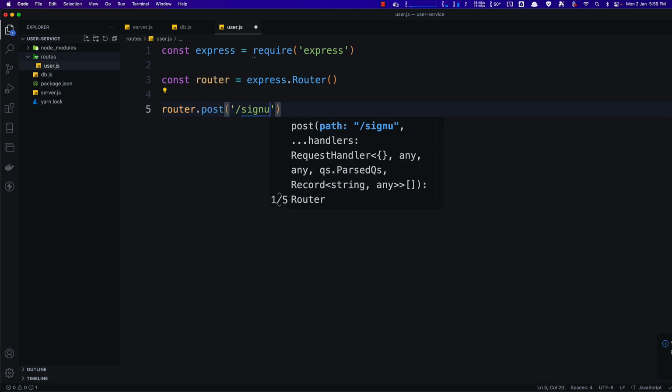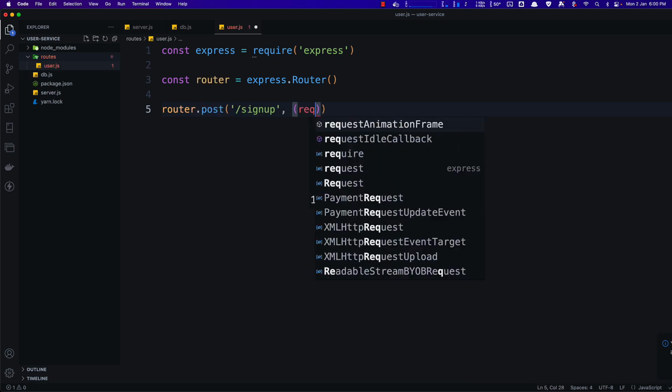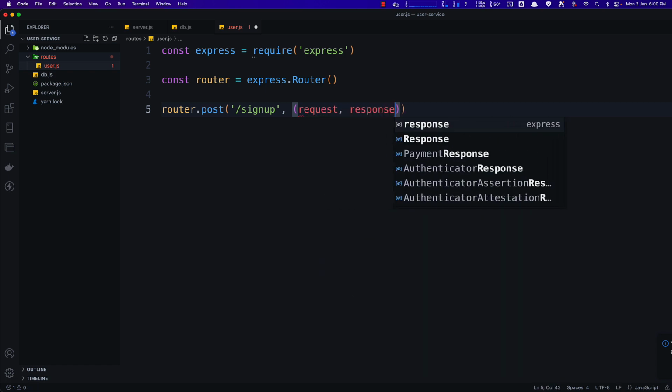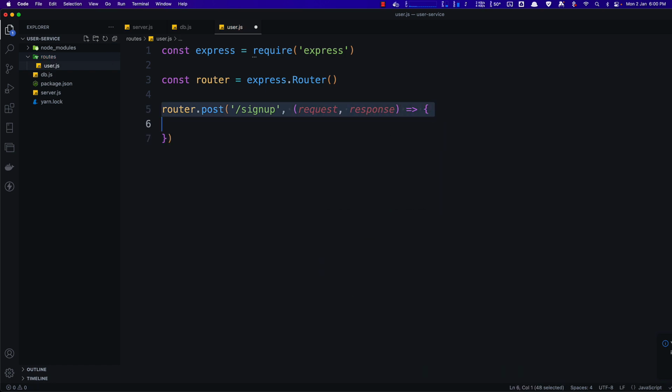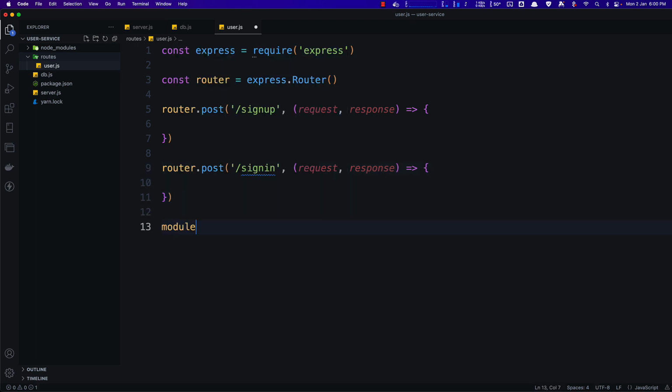Maybe I can say signup. This is where we can say request and response. And again, I would need one more, that's going to be signin, and this is how we will be solving the problem. So module.exports equals router.